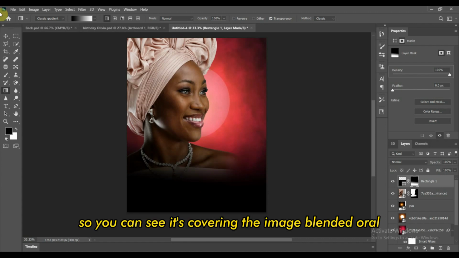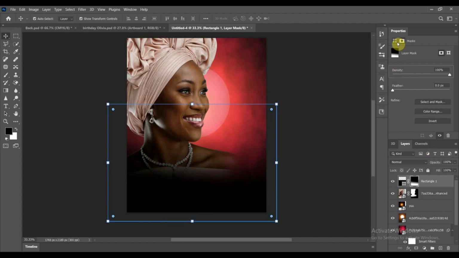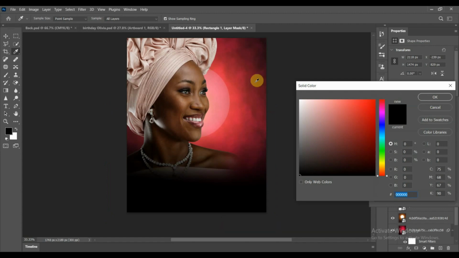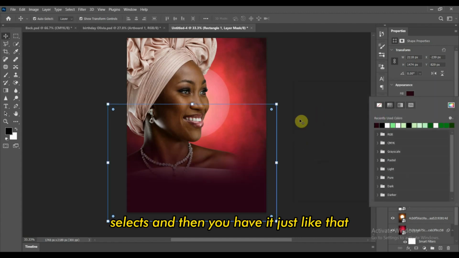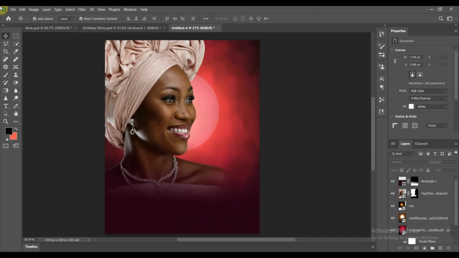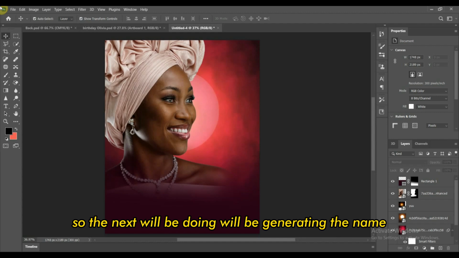You can see it's covering the image and blended well, but we don't need black on that. So let's go to fill and select our color. I think it's the dark purple color. Once you come there, you select the dark purple color, and then you have it just like that. So you can see our image.